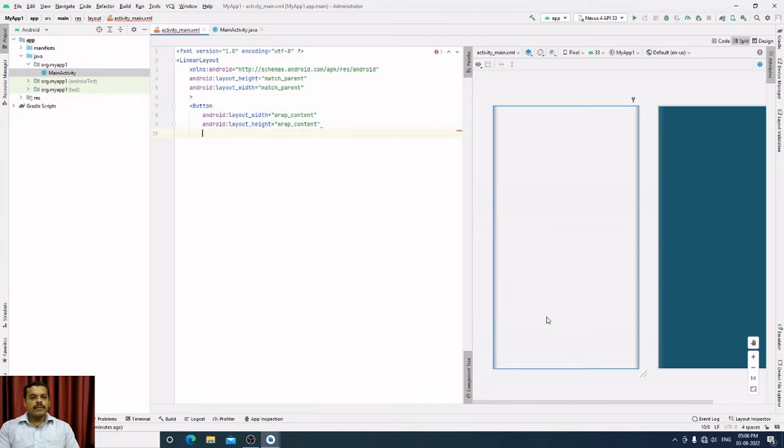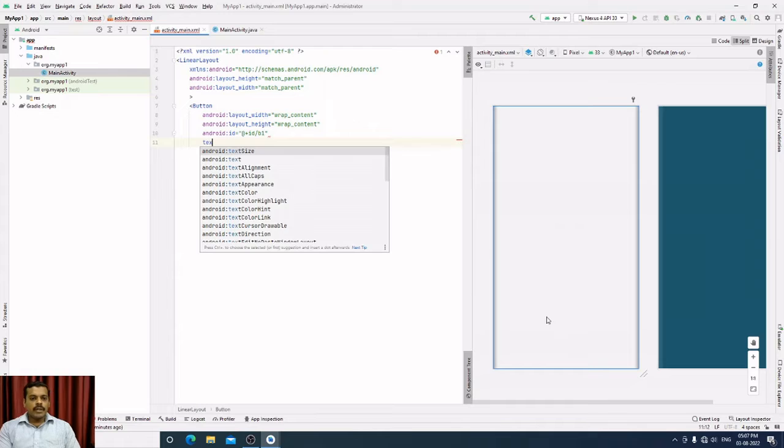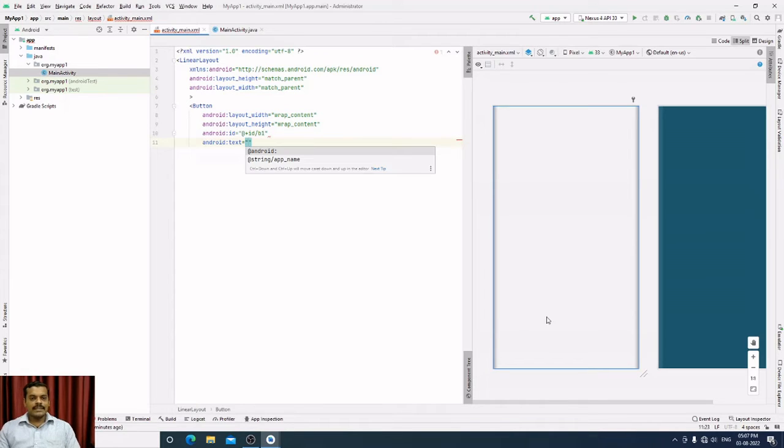Other than that, we have to specify an ID. Each component in a view group must have an ID. So I just use @+id/, here it is button, so I am naming it as B1. After that, we have designed a button, but the text to appear on the button should be specified. So here I am using text as button 1.